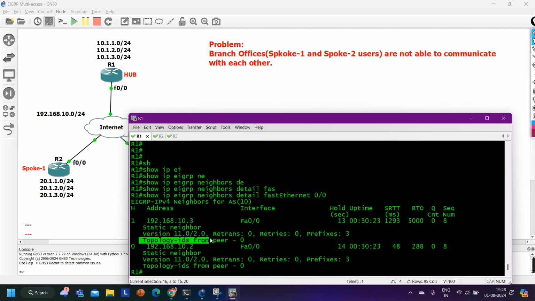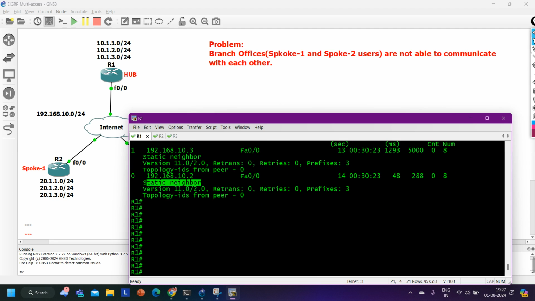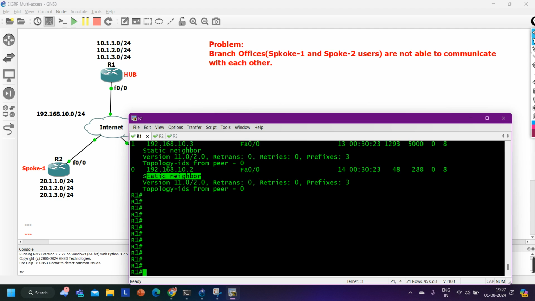After that, topology ID from peer is 0, and the other neighbor is 192.168.10.0. This is the first neighbor, this is the second number. See the sequence number of neighbors. So this is the first neighbor, 192.168.10.2, means router number 2, spoke 1, right? And both are static neighbors. Fine, here everything looks good on router number 1.